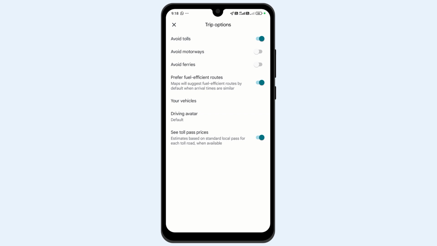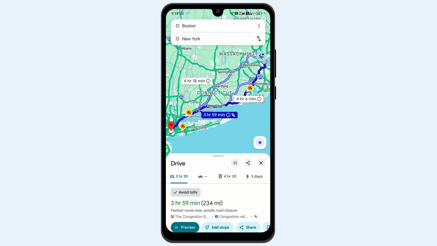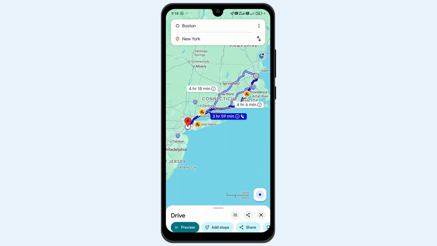Once it's done, go back to the map screen. Now Google Maps will suggest the best route without tolls on your way. And that's it. This is how you can avoid tolls on Google Maps.